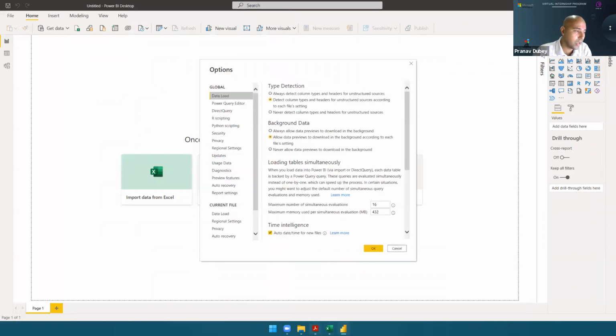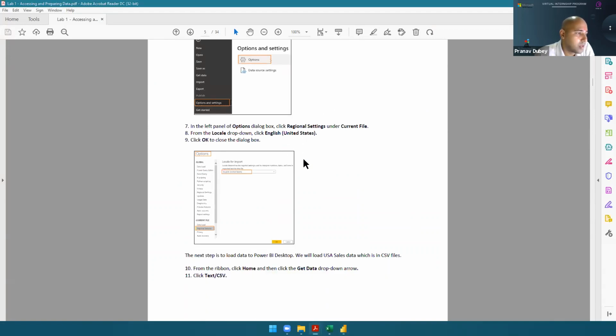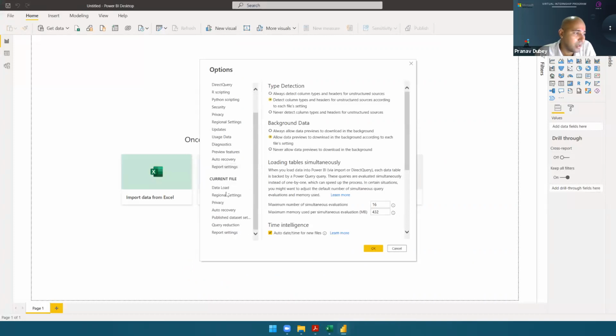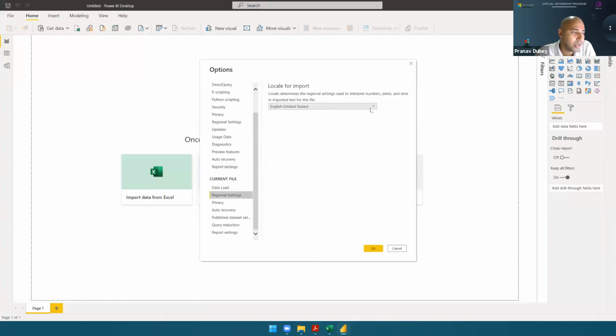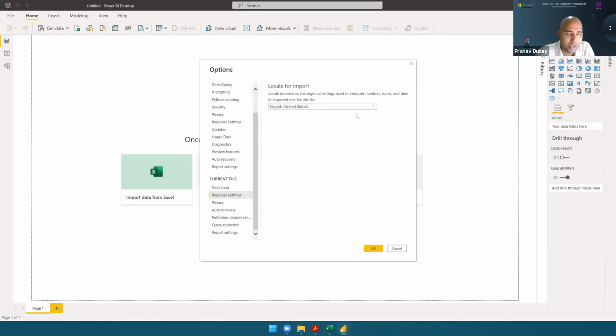Now again, go to the PDF file to see what it is asking. It's saying that from Options, click on Regional Settings, and then under Current File, from the Locale drop-down, set English (United States). So I will open Power BI again. From Current File, I will go to Regional Settings, and here I will make sure that it is English (United States). Mine is there, so I will not make any change. But in case yours is different, select English (United States) and then click OK.